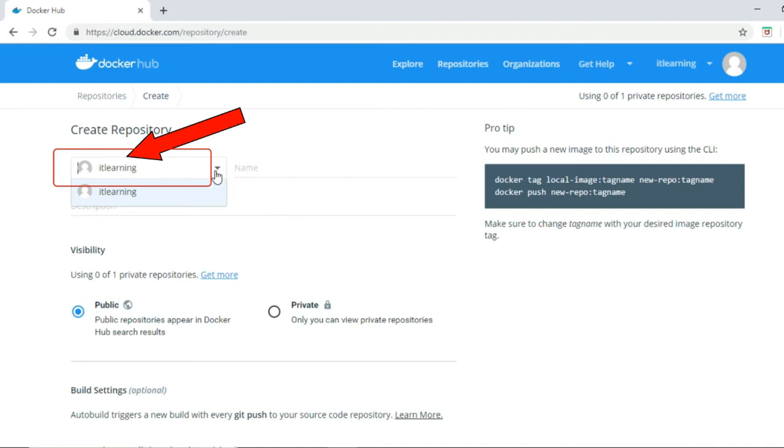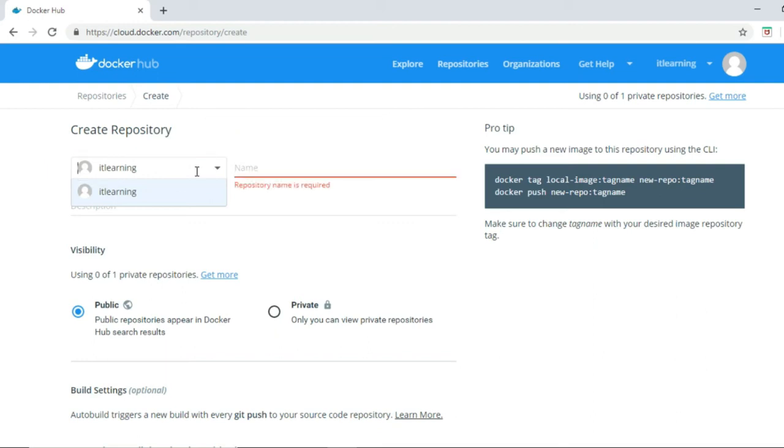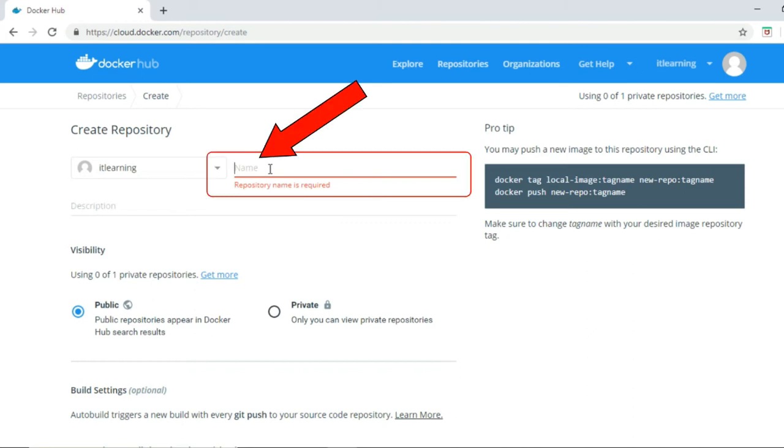And friends, there is no option to change this value. So friends, make sure to choose a meaningful Docker Hub ID when you create your Docker Hub account, as this ID gets appended to the image names which are pushed to the Docker Hub registries. Now friends, here in this field we need to provide the repository name. So let me provide the repository name as my first Docker repo.